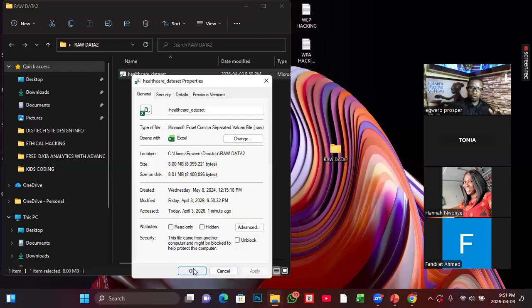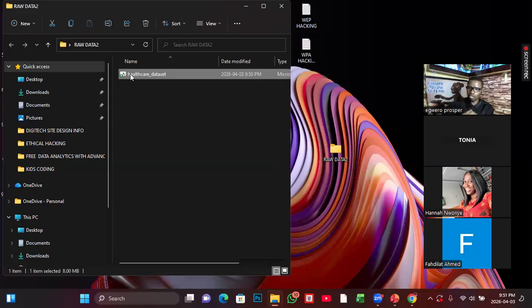Excel can actually open this extension. So you just double click and it will open with Excel. Let's wait for it to open. That will bring us to the end of this section.